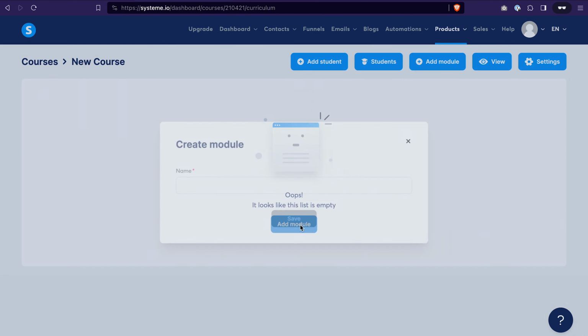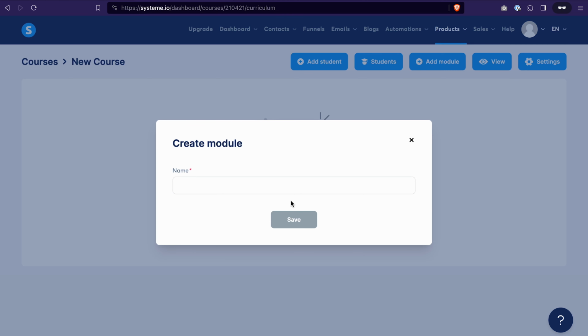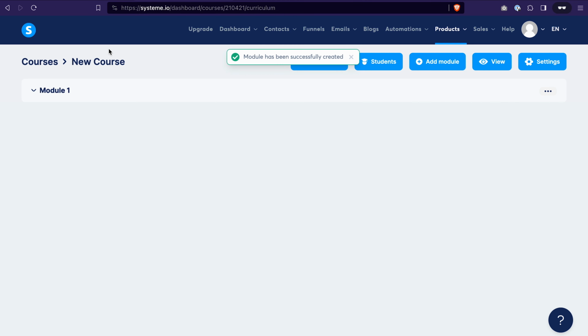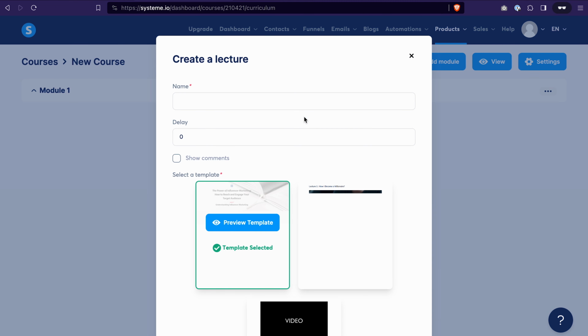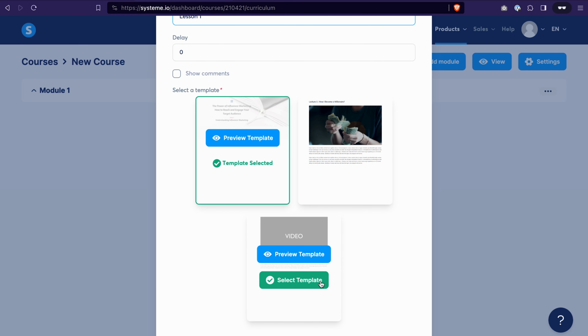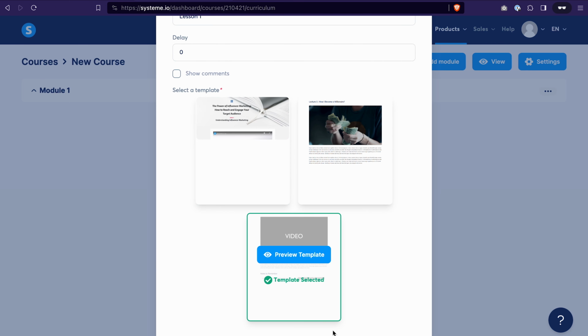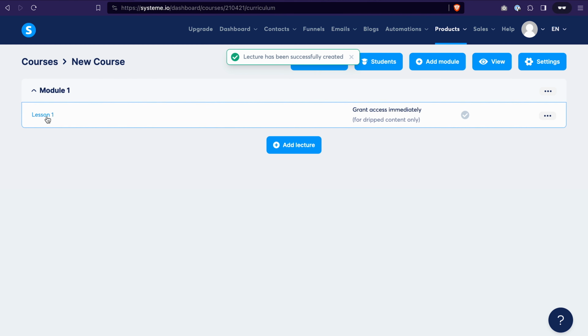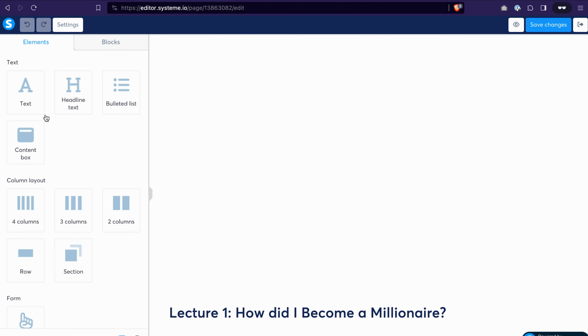We can easily add a module. We don't have any pre-created modules here. When we have a module created, we can just add a lecture. Everything is quite straightforward. Select a template, for example, the one with the video. And after that, I can just click on the name of the lesson to start editing.